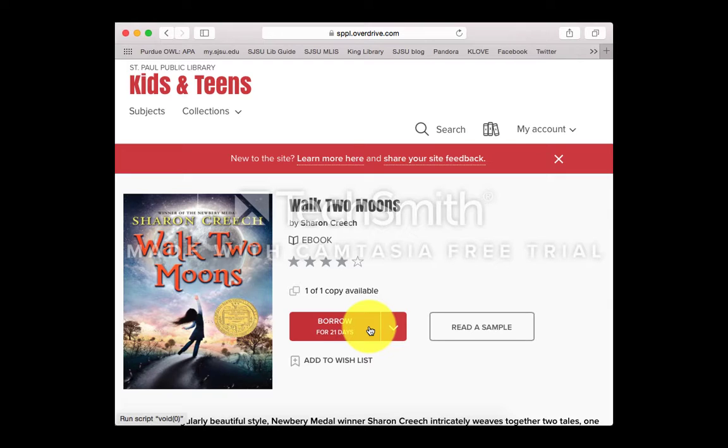So if I want to borrow that, I'm going to click on borrow for 21 days. And you can see that this title is now checked out to me. So I can either click right here to go to my loans page, or I can click up here to see options for the title on your loans page.